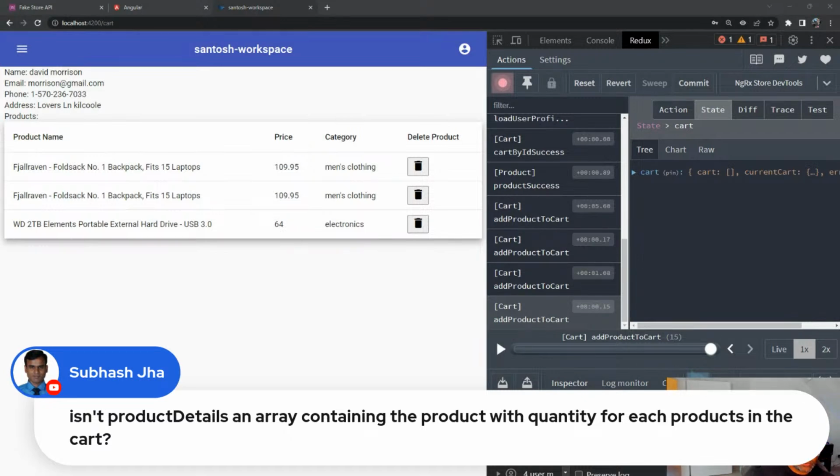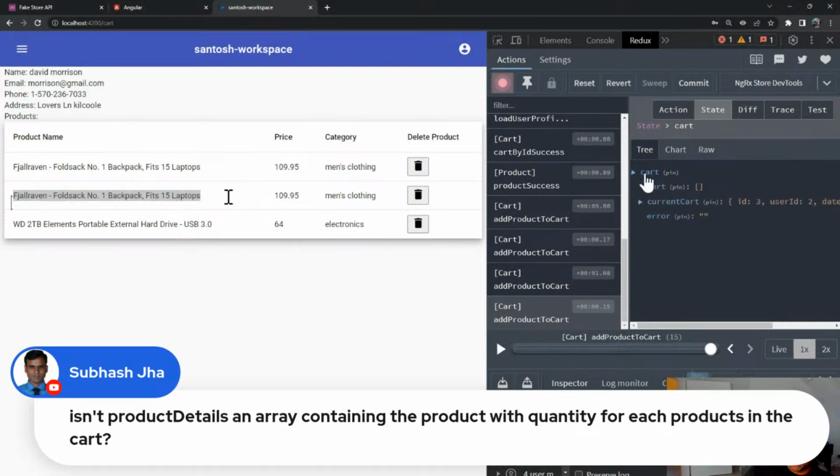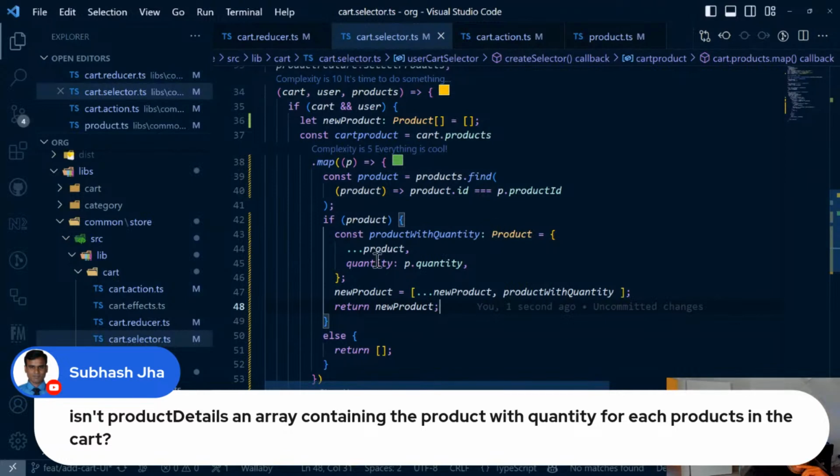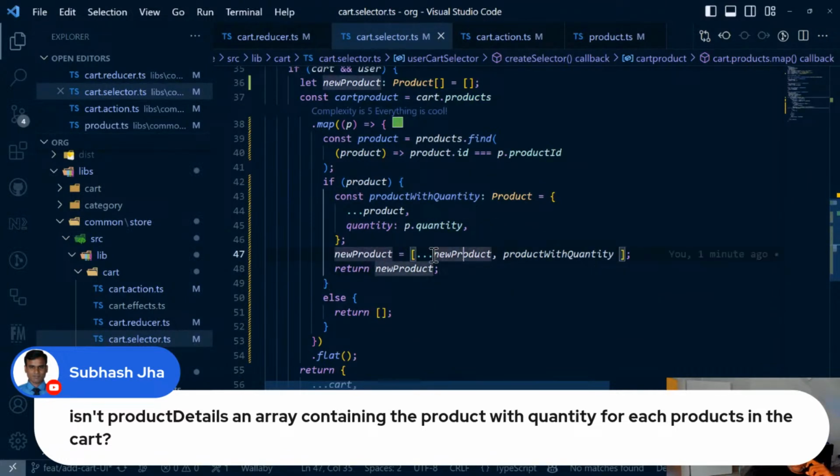Is it? No, it is actually returning this twice, which is not what we are expecting. We are expecting this to be only one. Current cart products. So you can see product ID 1, quantity 6, product ID 9, quantity 1, but we are somehow getting three values. It means my selector is actually returning duplicate values here. So maybe this is what is causing the issue. Let's see.